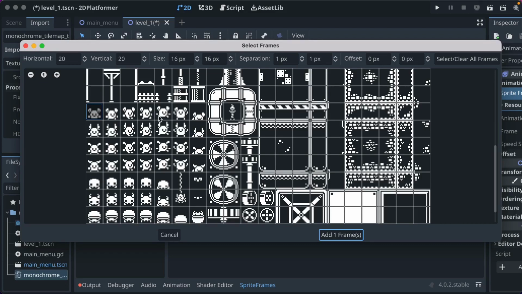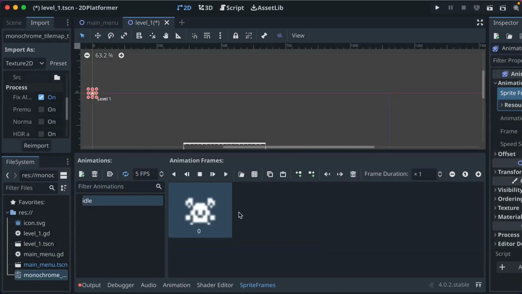And then these will be jump. I think these will be run, these will be jump. This will be like success, that'll be done. So we'll just click add one frame. It's a little blurry there, but don't worry about it. Now we've got our first animation, and we'll add more animations soon enough.